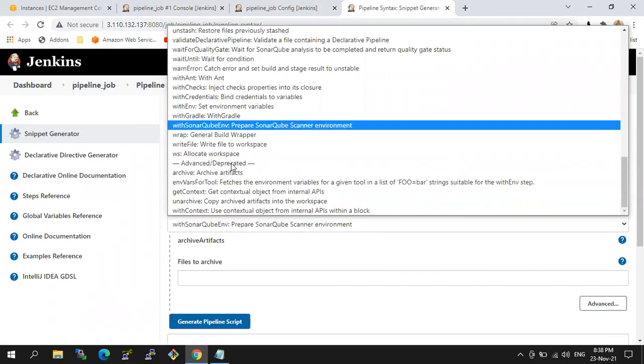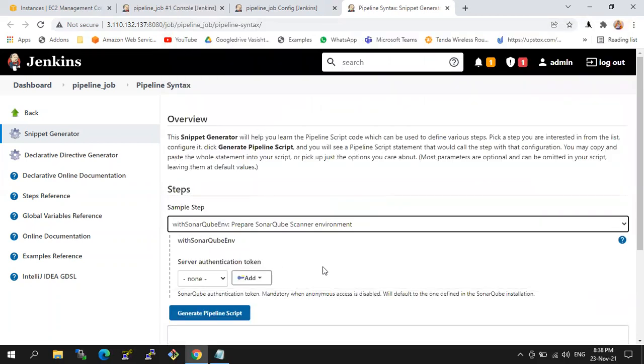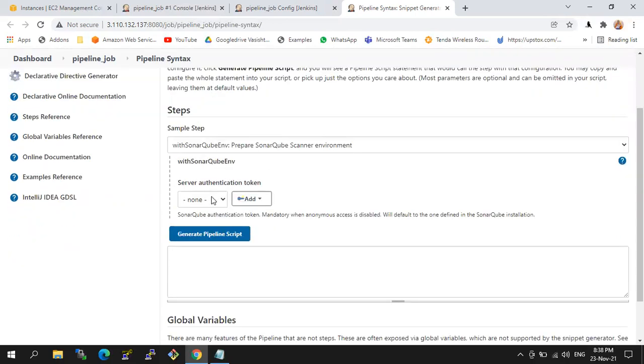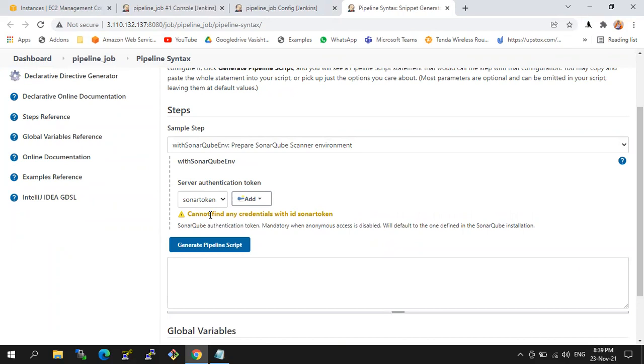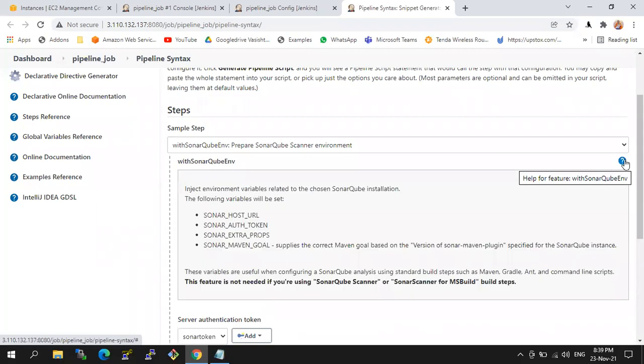To see with the SonarQube environment, with the help of this SonarQube environment, now here you need to give the details. What is the token for SonarQube? Here you need to pass the Sonar token, already given, right? It could not find new credentials with ID token. So just give the new credentials because the URL has changed. Just pass the token here and click on generate script. You will get the corresponding SonarQube information. Here, inject environment variables. The following variables will be set: Sonar host URL, Sonar host authentication token.